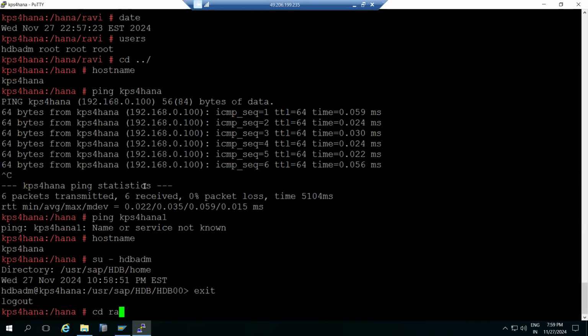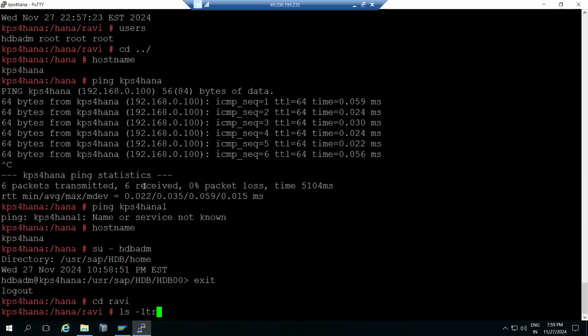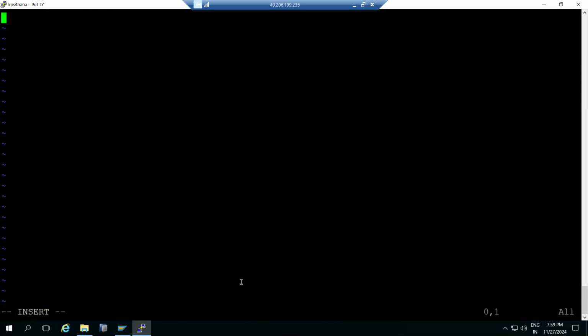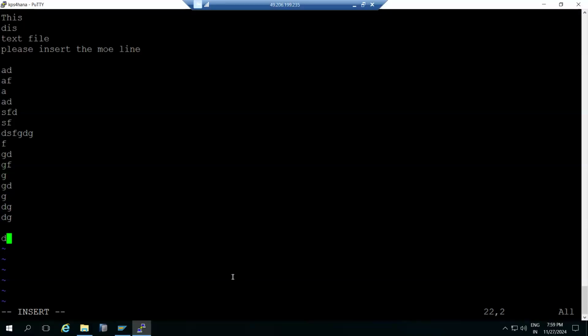So cd Ravi, then you will go to the Ravi folder here. Why? Because the Ravi folder is there. Suppose you want to edit the text, then vi editor, space, file name, then you need to edit the file. So for some text you can insert it. This is the text file. So please insert more data, more lines, something like that. You just type it here. Why? Because you are adding entries in the file here.